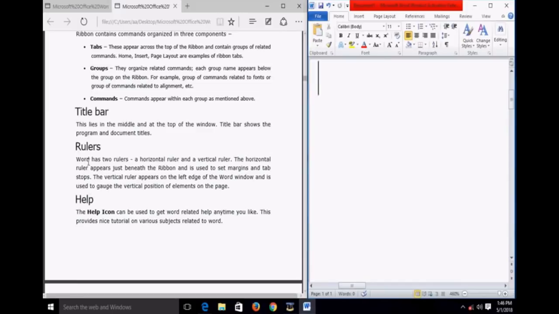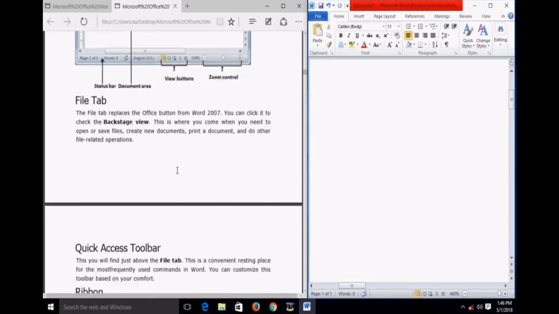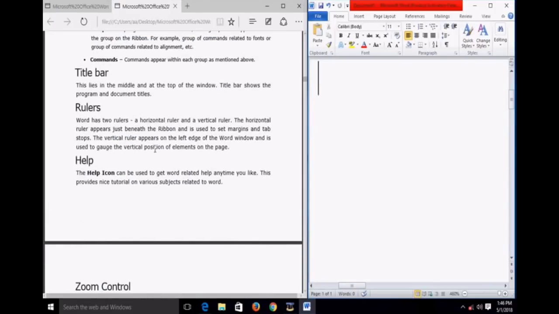Now the next is rulers. If you select rulers, there are two rulers, horizontal and vertical. This is the horizontal and this is the vertical ruler. The horizontal ruler appears just beneath the ribbon and is used to set margins and tab stops. The vertical ruler appears on the left edge of the page layout. You can see the rulers.